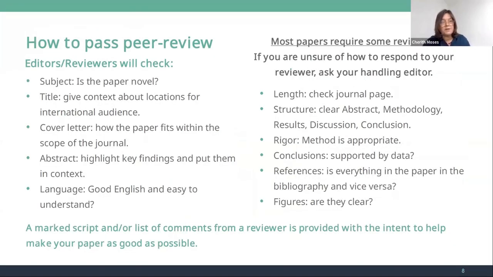Now then, here's some of the things that we consider when we're assessing the paper during its review process, and that's from the senior editor through to the handling editor and through to the external peer reviewers. Most geoscience papers are location-based, and it's important to remember that you're writing for an international audience. So make sure that the title provides the geographical location of your study.